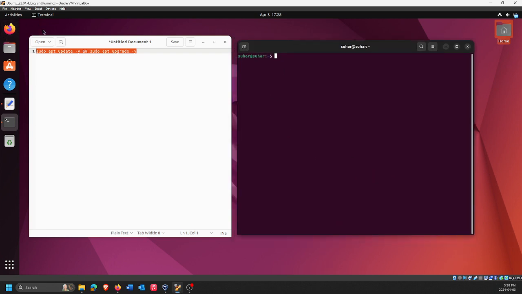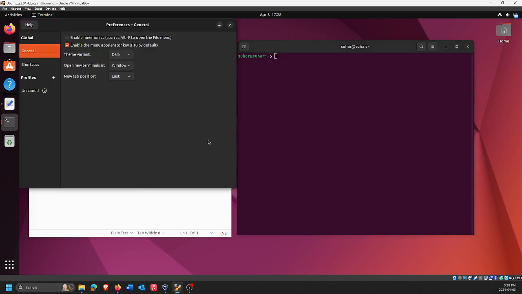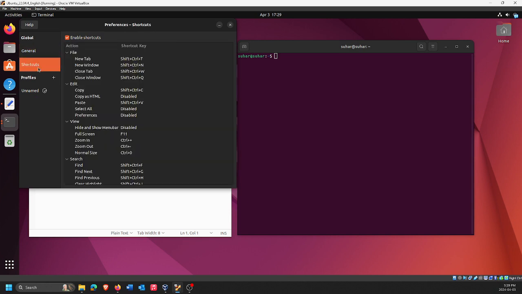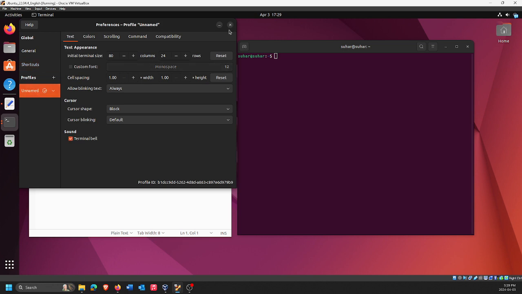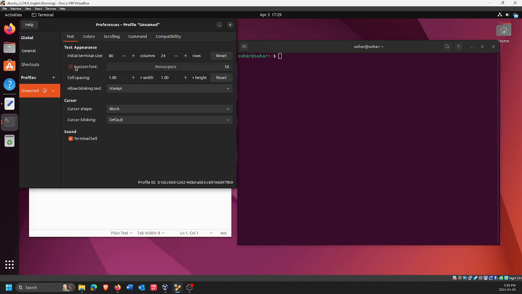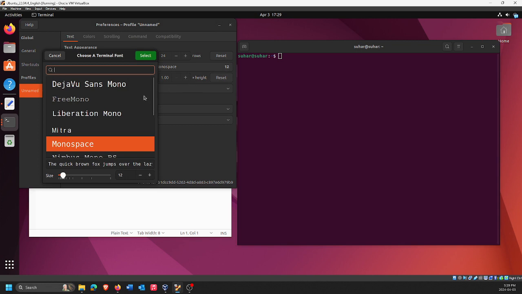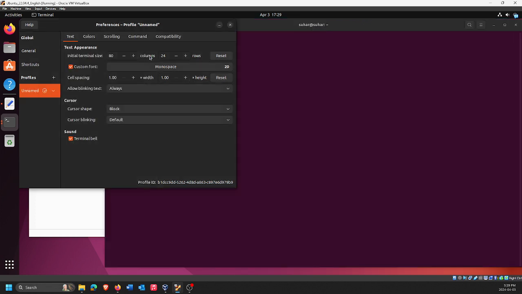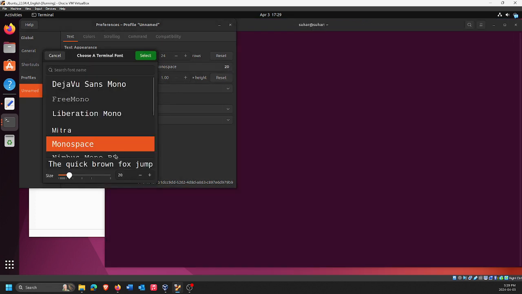How do I increase the size of the font? It's too big. Okay, 16.